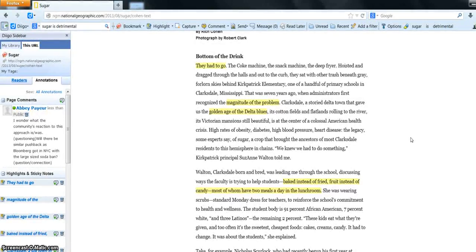Diigo is just the perfect tool for us to use in this class. Not only does it let you show what you're thinking as you read, but it lets me see into your mind to see what is going through your head as you're reading and to help guide you in the comprehension process.